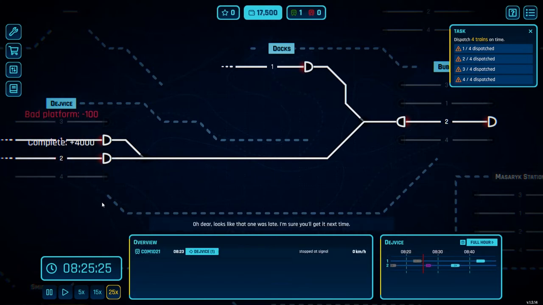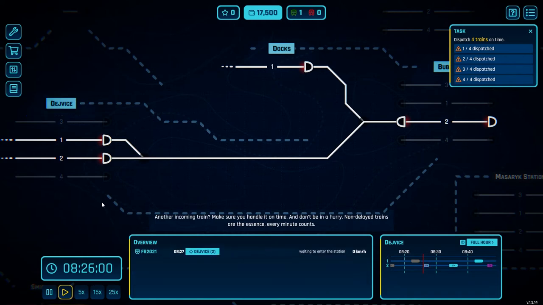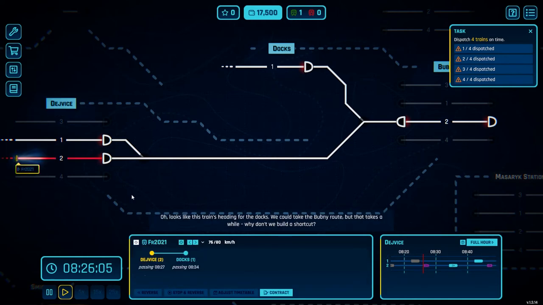Oh dear, looks like that one was late. I'm sure another incoming train? Make sure you handle it on time. And oh, looks like the train's heading for the docks. We could take the Bubni route, but that takes a while. Why don't we build a shortcut?